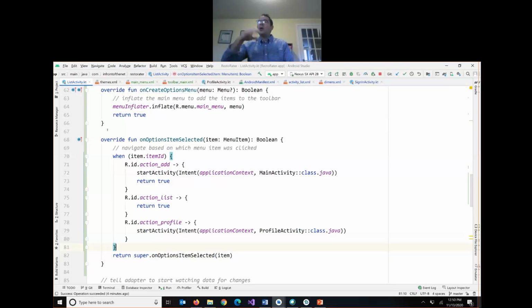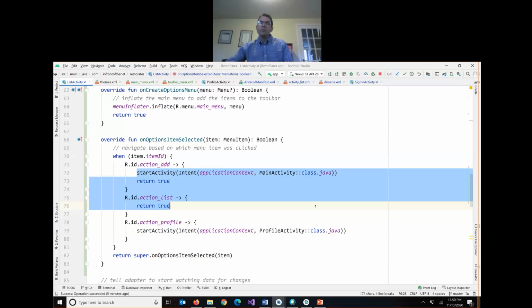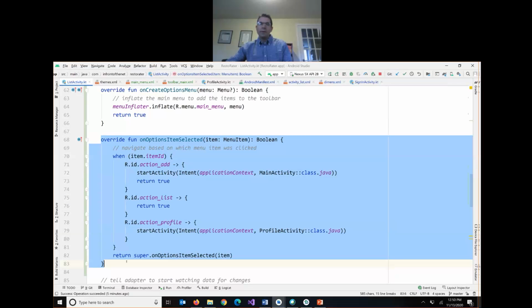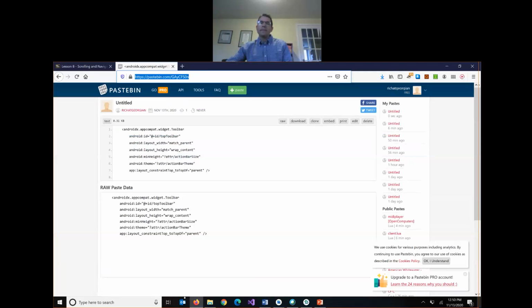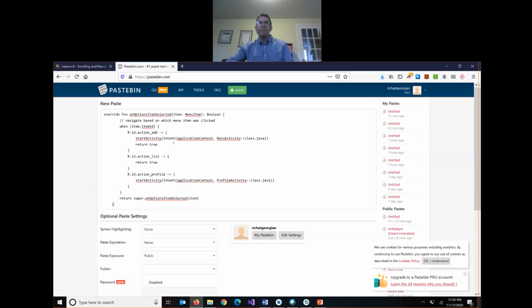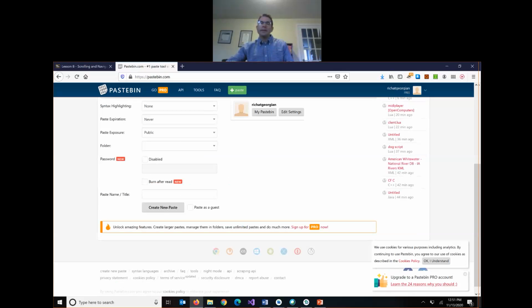So this code is almost identical on our other two activities, except obviously we're going to toggle based on which activity we're on. So I'll put this method into the paste bin. We'll try it out, and if it works, we'll basically copy the toolbar and the code to our other two activities. And then our navbar should be working.